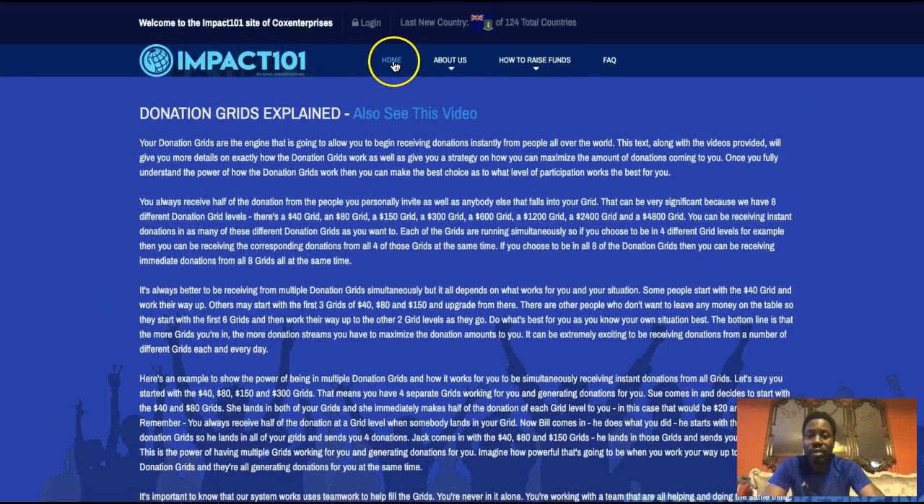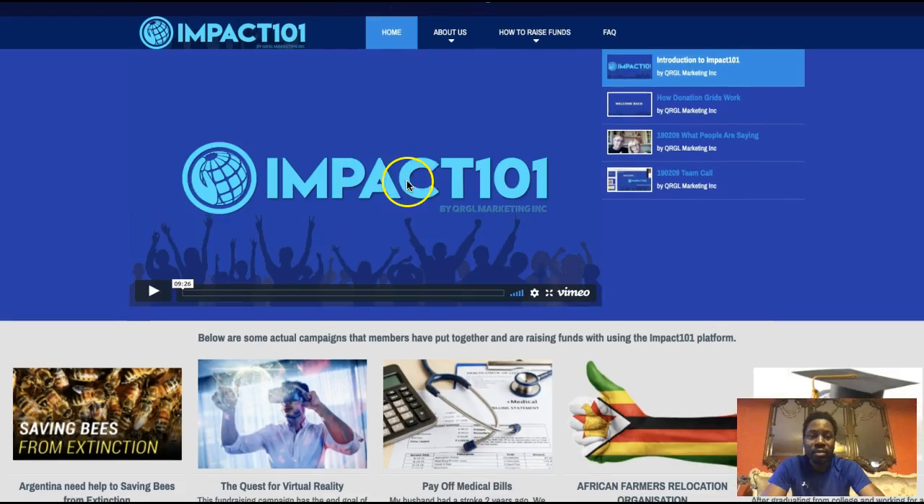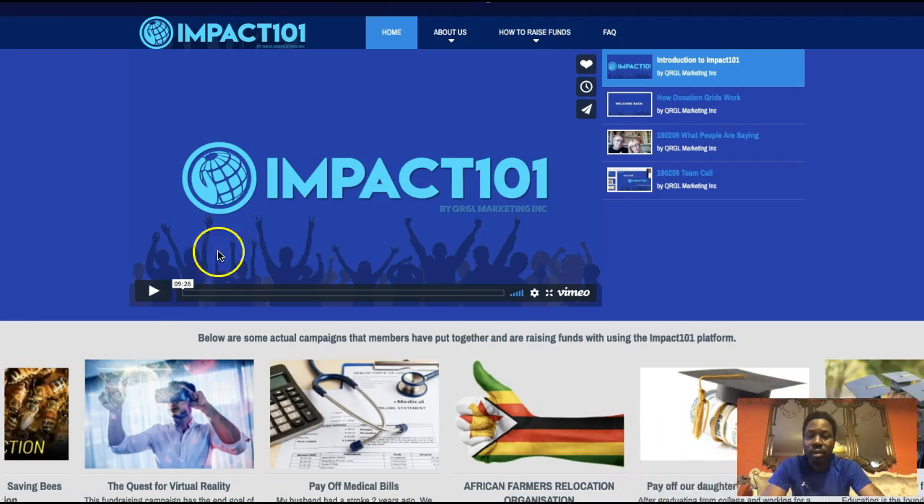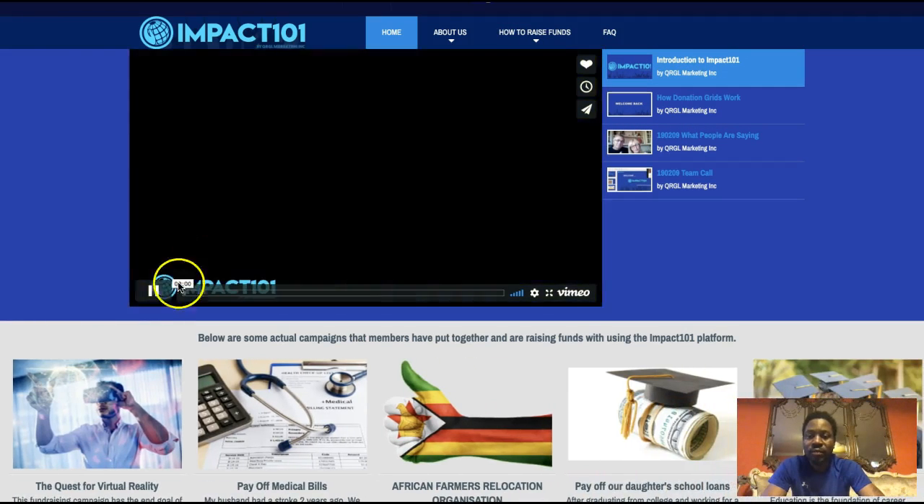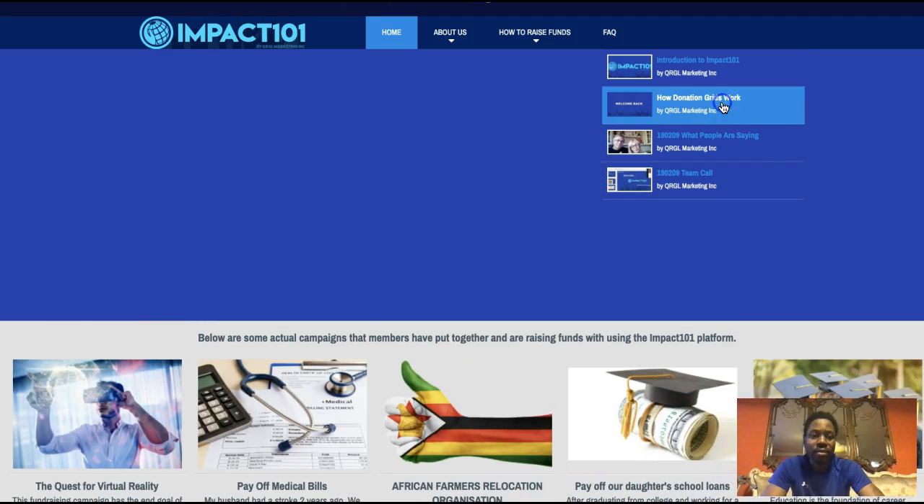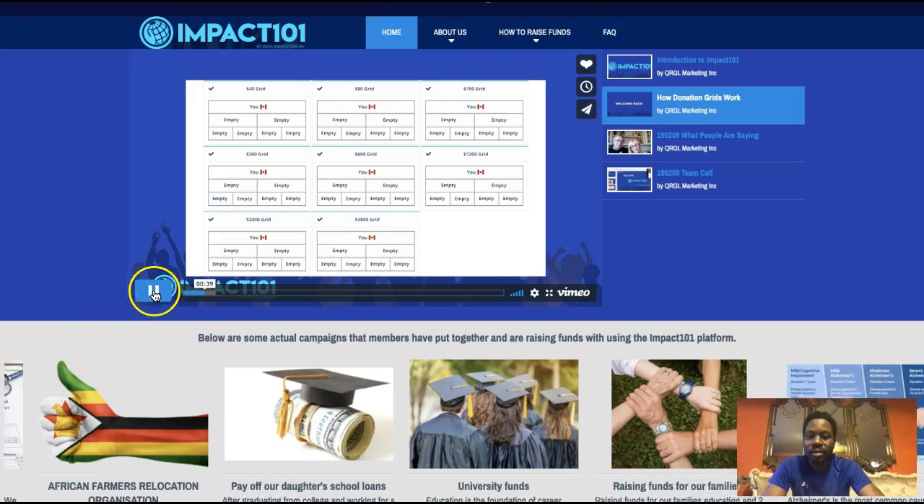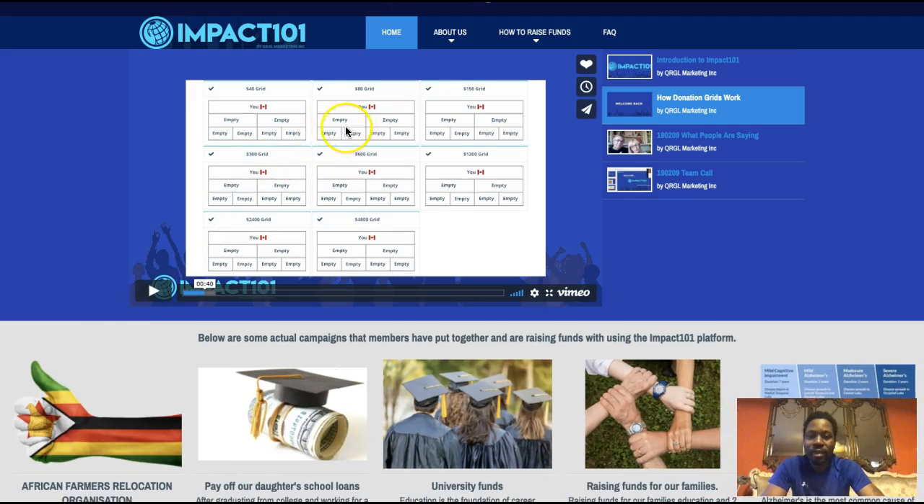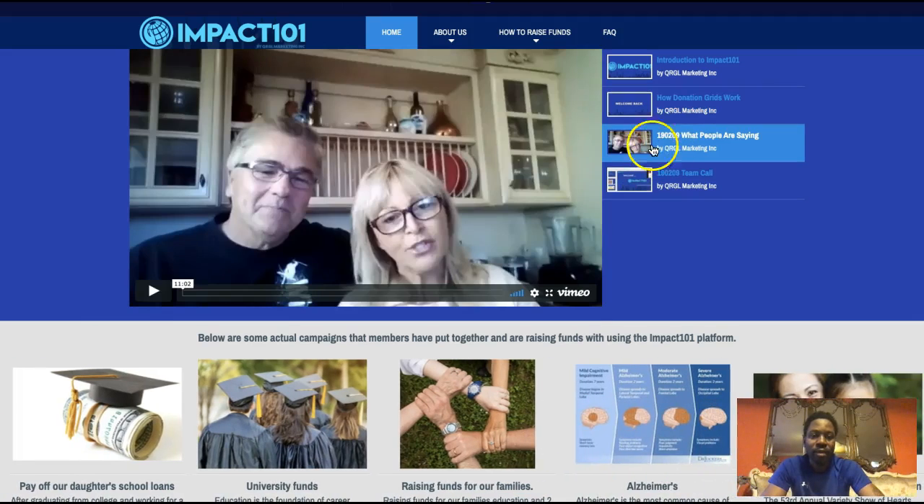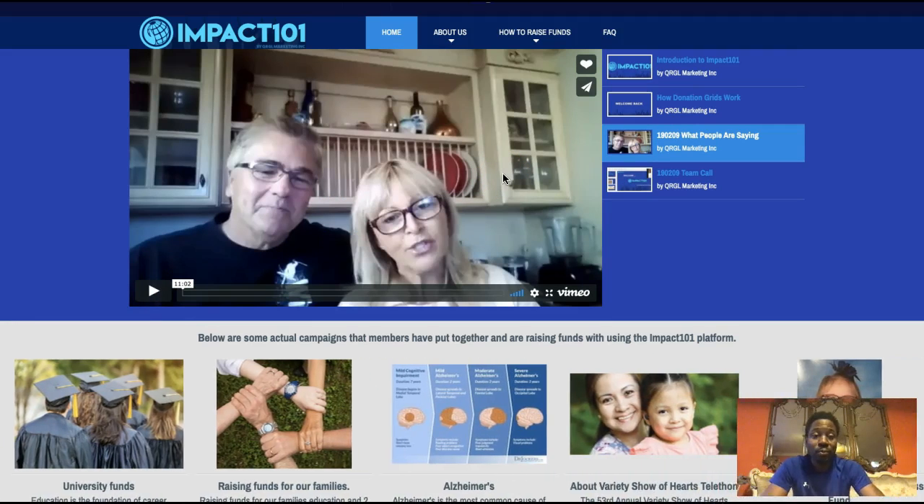Okay, let me just take you to the main page so you can see this is the actual website. When you come to the website, you're going to go in here and look at this video that gives you an explanation. You'll have the donation grids, explaining how the donations work, what I just went over with you. This is all the grids right here, 8 grids. And we have some testimonials here of people having great success with the program.